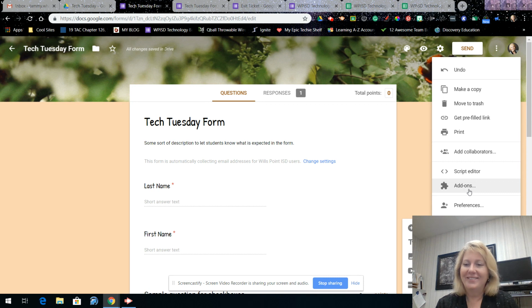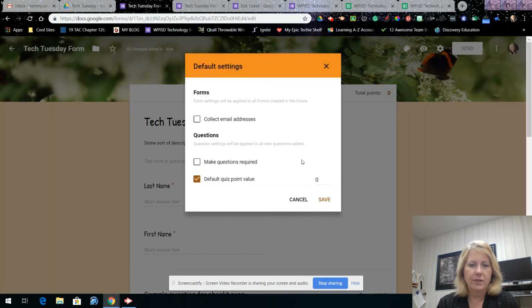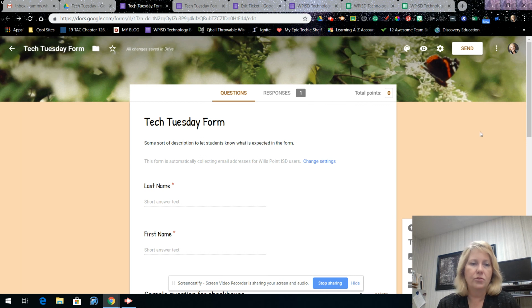Add-ons, another session. Let's look at the preferences. Collect emails, make questions required, default quiz point value. If you want to make it 50 or 100, that's in your default. That's your preferences. So easy peasy.